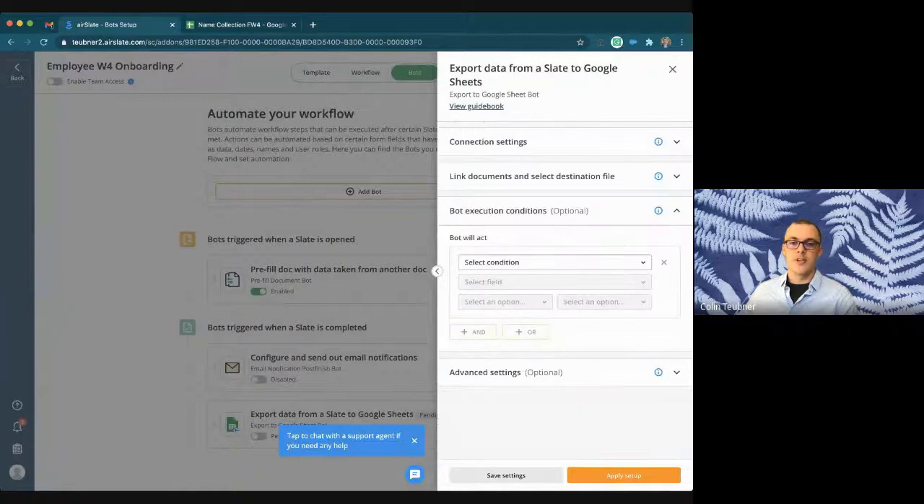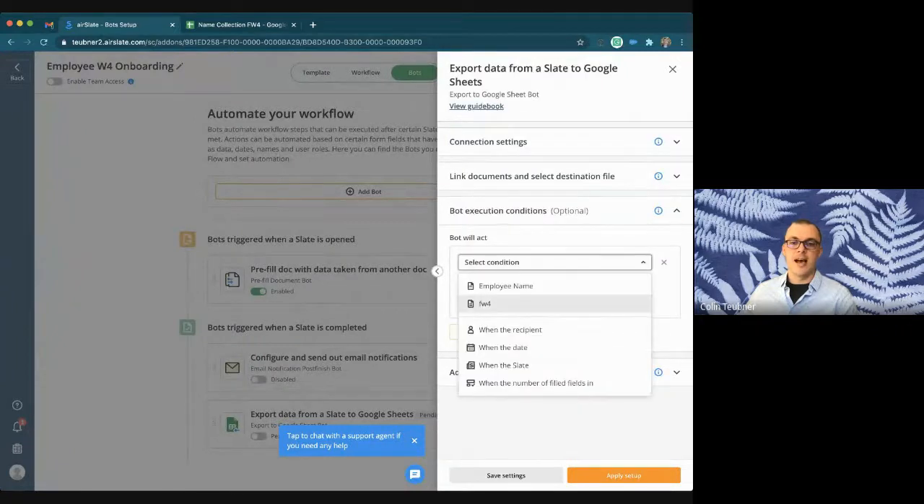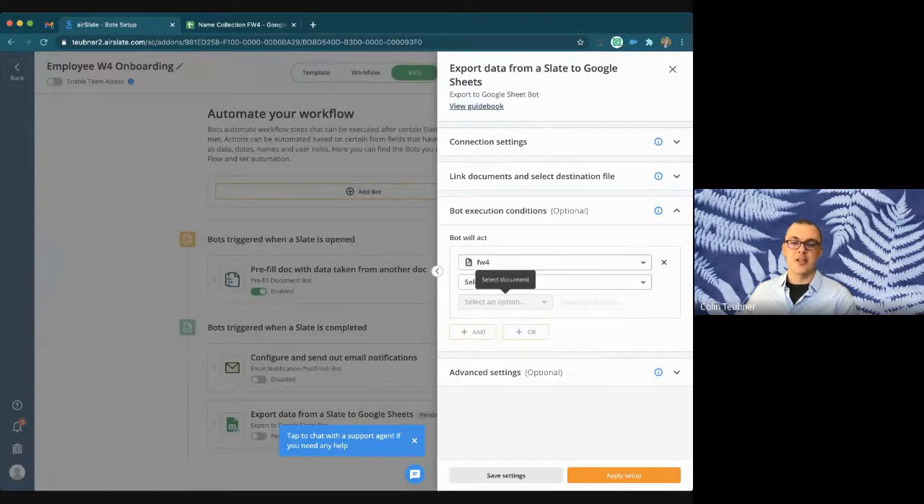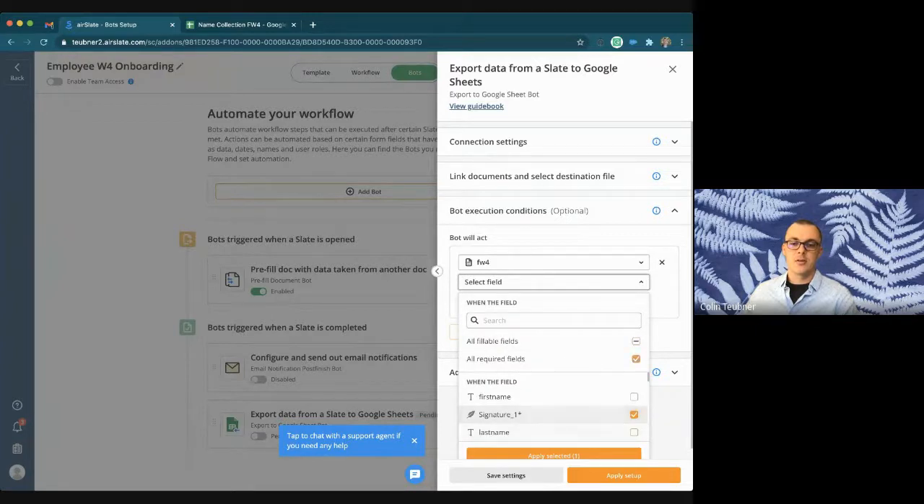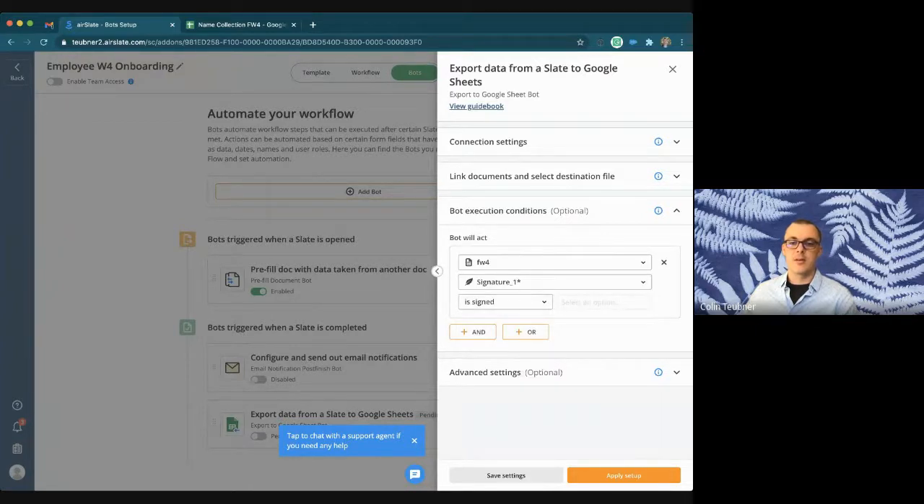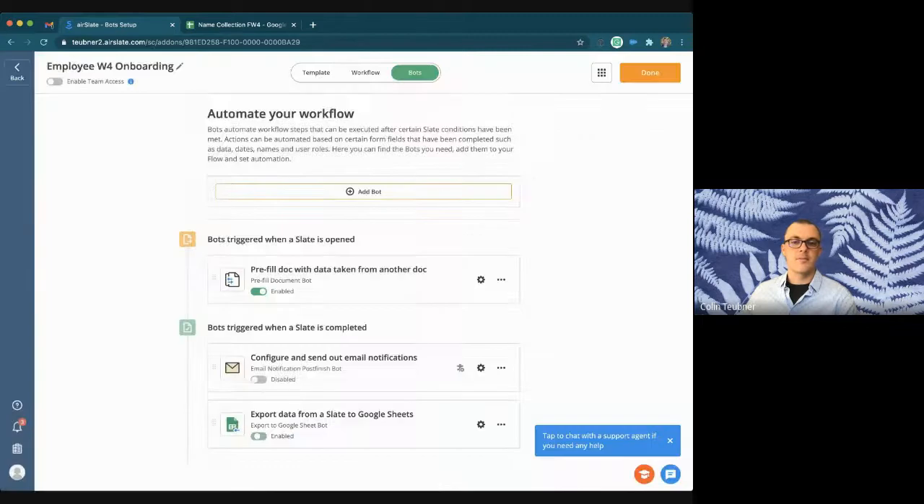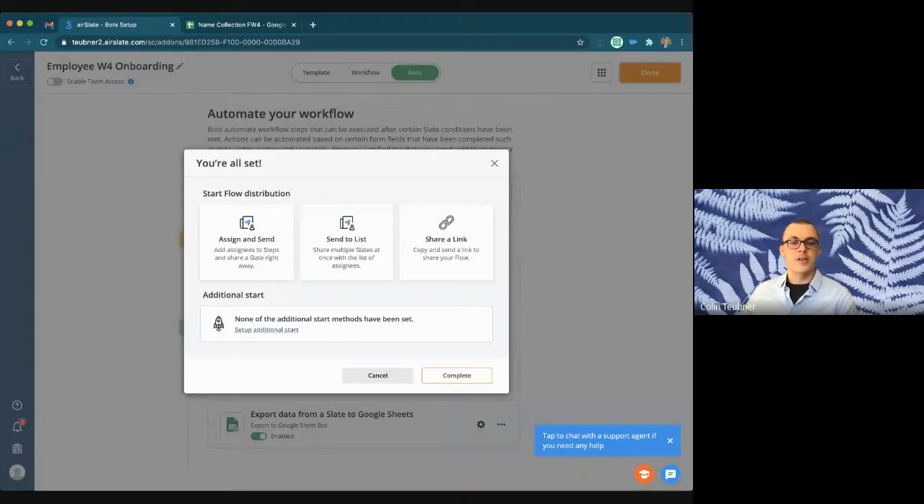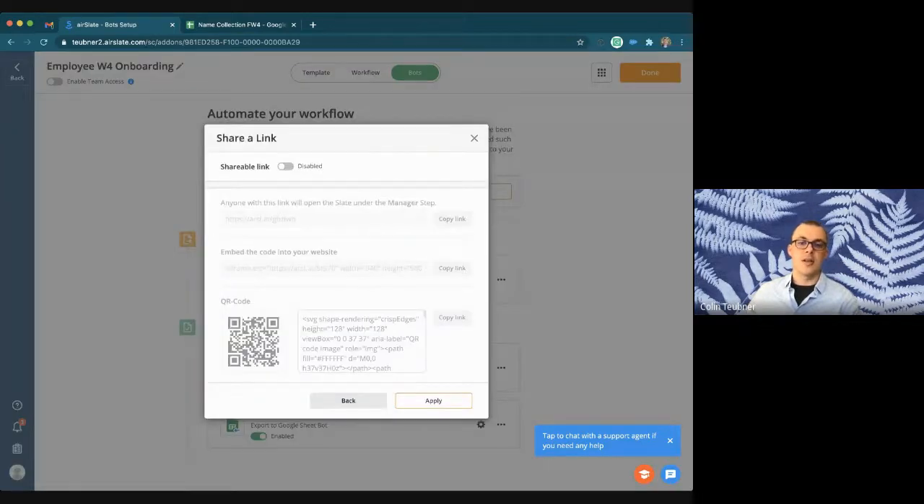This one is going to run only after the form is signed. Once it's signed, that's going to run. So that's it. At this point, I can click done, and it's going to ask me how I want to start this flow. You can manually start it, you can upload a CSV and send the flow to a bunch of people at once, or we can share a link, and that's what I'm going to do here.